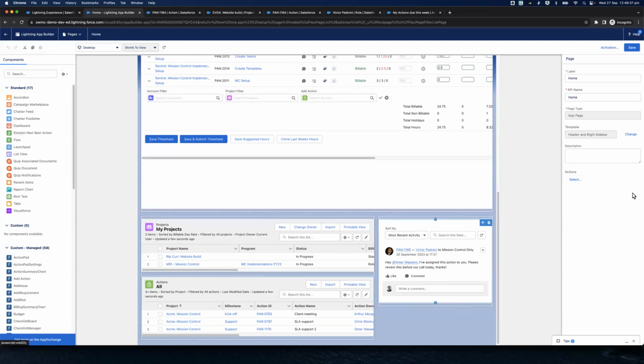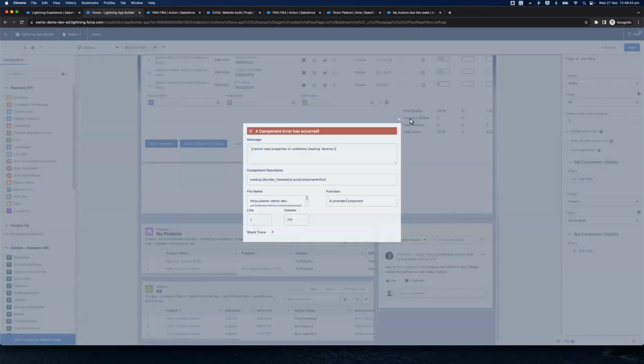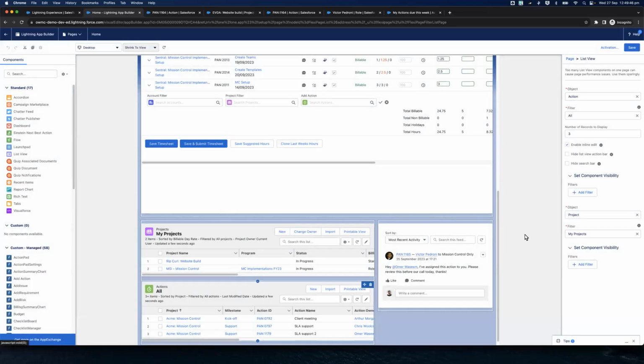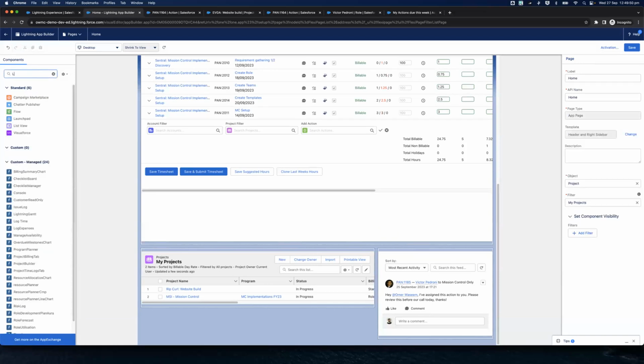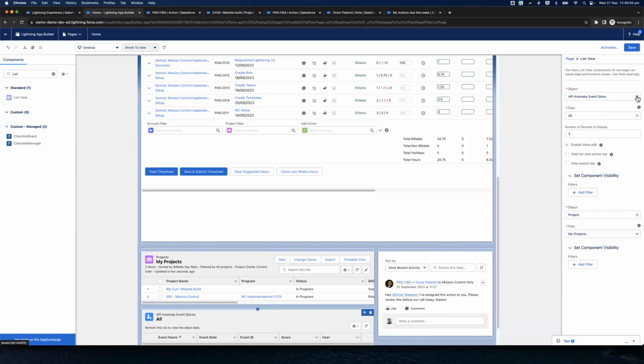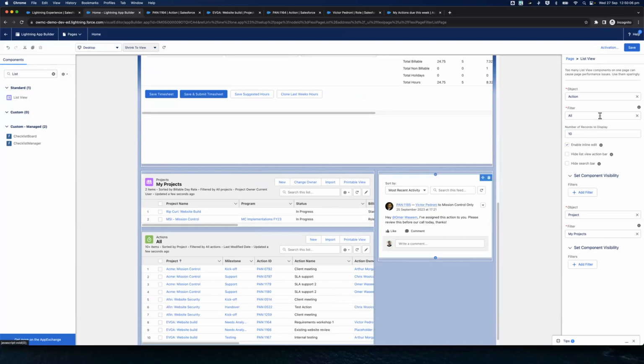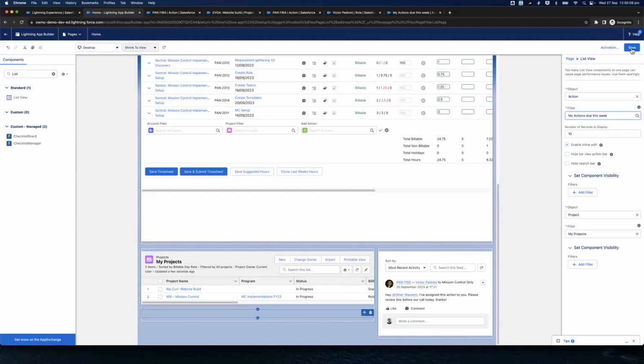We'll quickly update the list view we want to view there. Select the component, and then list view. Change this to actions, and then show me 10 records. And then change the list view to my actions due this week.